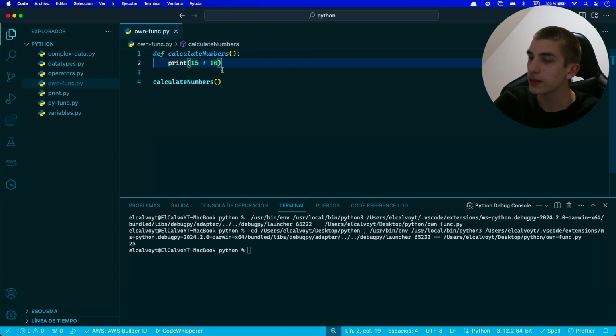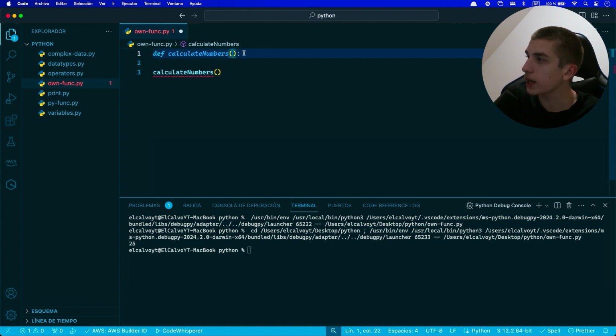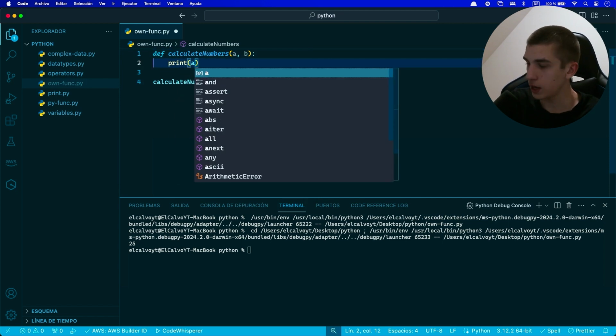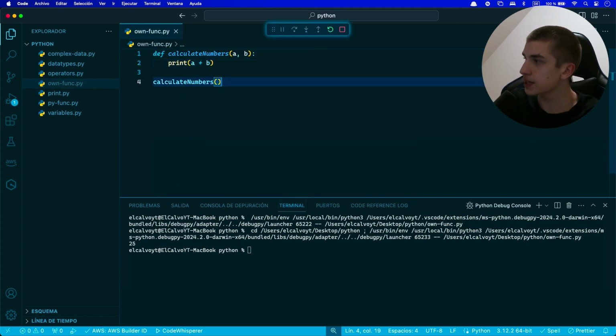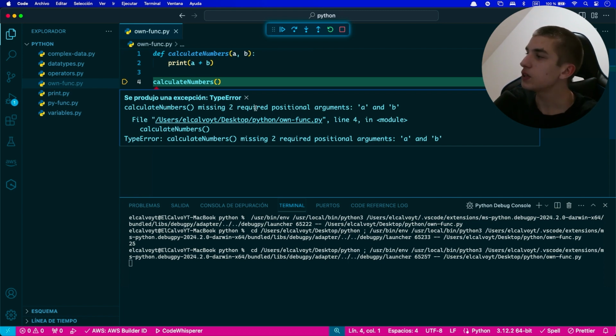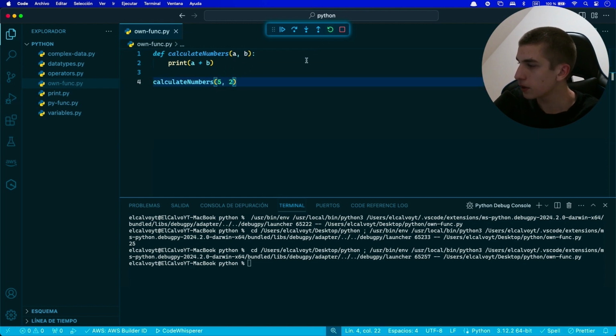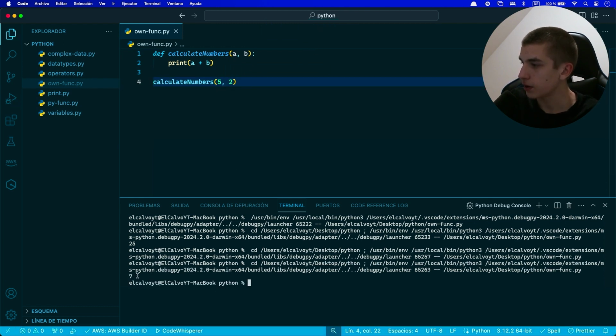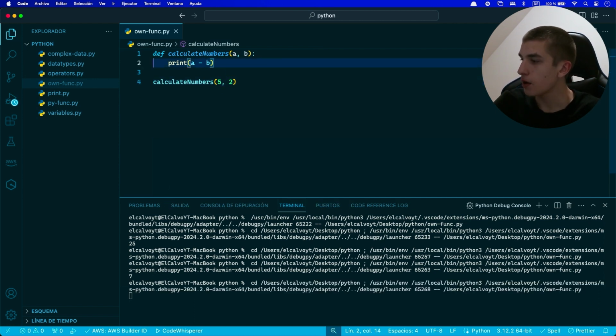But what if we want this to be able to add some numbers that we pass inside of here? For that, we need to define some parameters. We are going to say, okay, calculate numbers a and b, and then we are going to say print a plus b. If we now try to execute this, we will get a type error because we need to pass in here the numbers that we want to add. So let's say 5 and, separated by comma, 2. So this will add 5 and 2 together. Let's rerun the code, and as you can see, we get 7, because 5 plus 2 is 7. If we add here a minus sign instead of a plus, we will get 3.